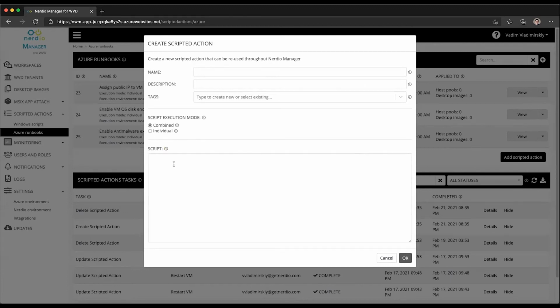However, certain actions must run individually. Maybe the VM needs to be restarted as part of the run, or there may be some other reasons why it needs to run standalone in its own Azure Runbook job, in which case you will select individual, and then any scripts that are run with individual execution mode will be run by themselves in their own job of an Azure Runbook.